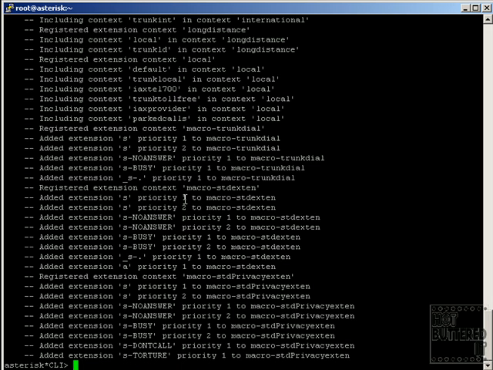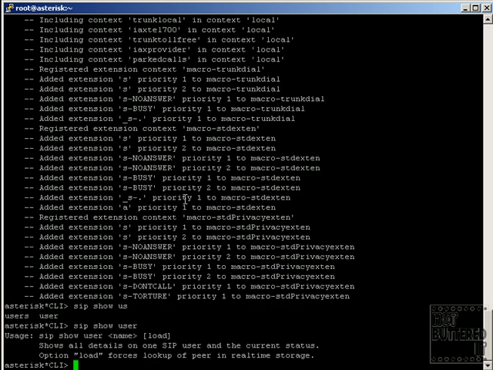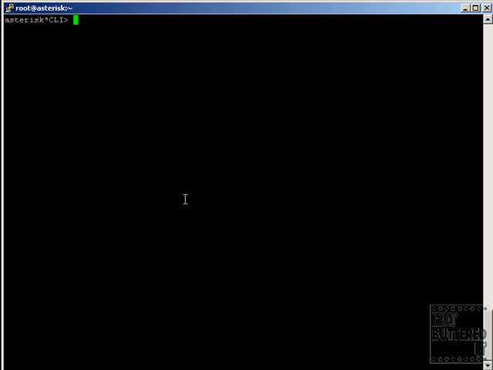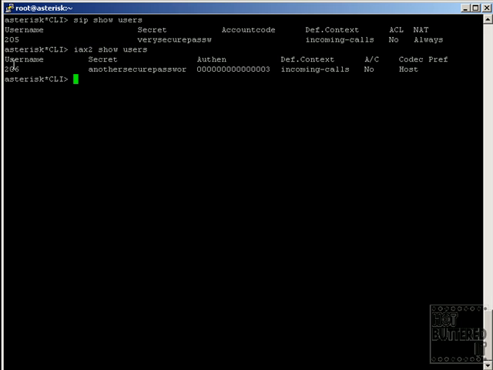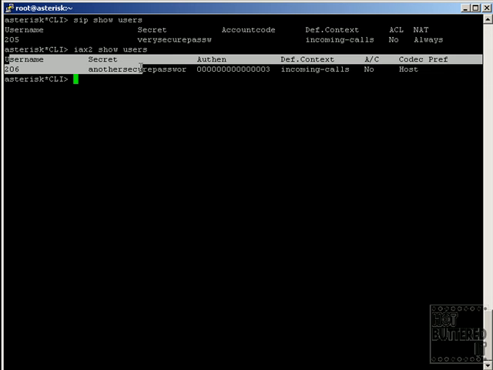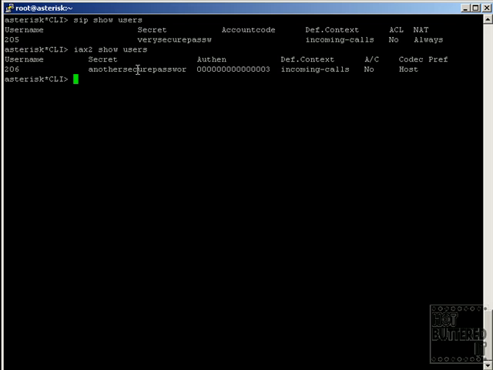Now that we've reread our configuration files, let's check what Asterisk knows about our extensions. The sip show users command will show you all SIP extensions that Asterisk handles. In a similar manner, iax2 show users will show you what Asterisk knows about its IAX extensions. As you can see, in addition to the list of extensions, Asterisk presents you with a wide range of information like passwords, context used, and other information.